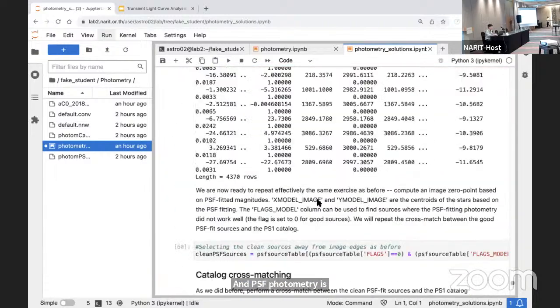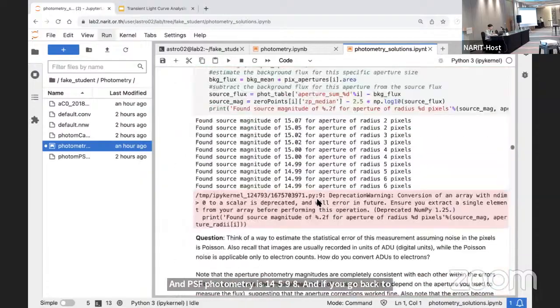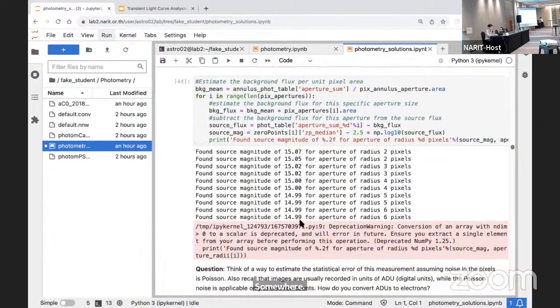If you go back to aperture photometry somewhere here, you can see that that's consistent with aperture photometry if you use a pretty large aperture. So, just a quick go through. If you have time this evening, you should go through all the empty cells again and try to recreate this. All the solutions will be posted after the workshop.